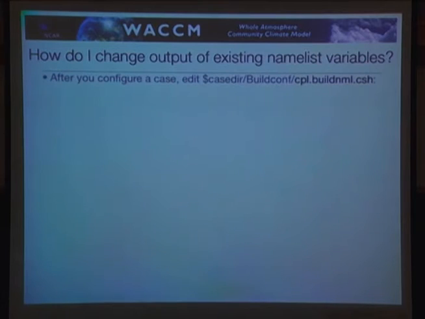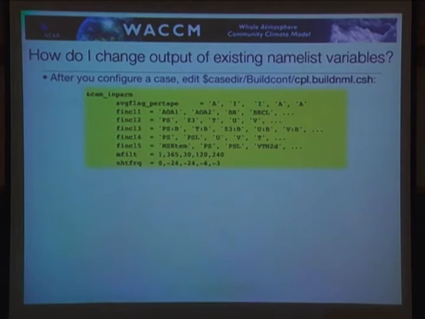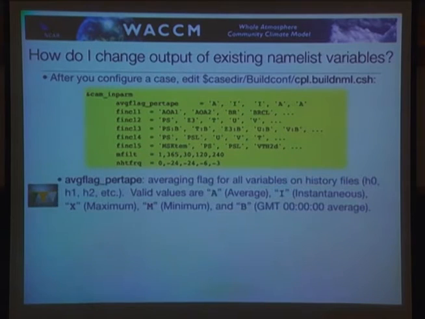So this is what the name list for CAM that's relevant here looks like. You have a section with a number of variables that control the averaging and the output for each of these history tapes. So the first one is average flag per tape. And you'll see here we have 5 different averaging flags. That means we have an H0, an H1, an H2, an H3, and an H4.